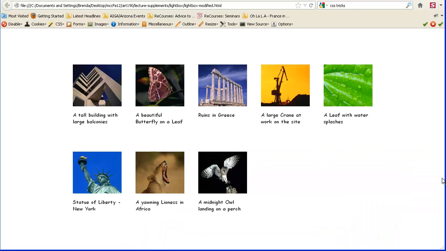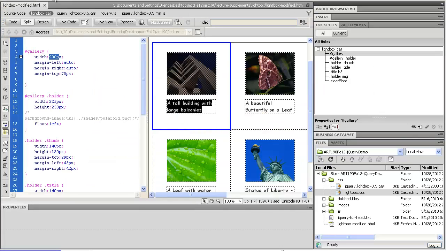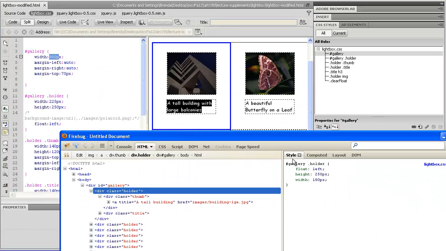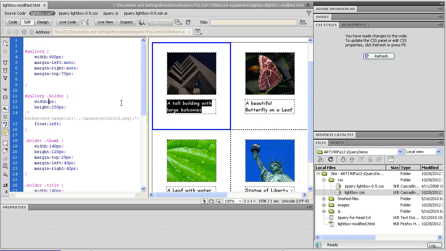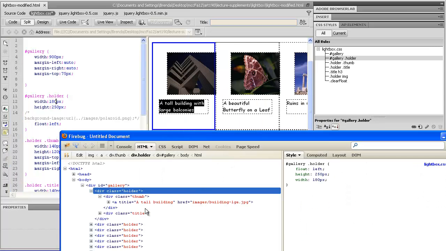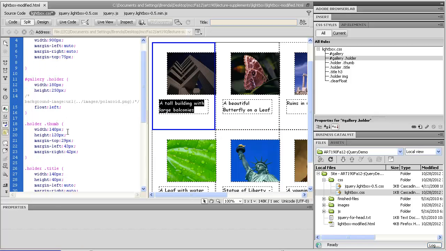Okay, so I'm just working in Firebug right now. Oh, now I have 5 up here. So I'm just working in Firebug. That means I would have to actually go and put these changes in Dreamweaver in my CSS. So I've changed my holder to 180. I've changed, I gotta remember what I did. I took my margin left here, made it 20, and margin right 20.